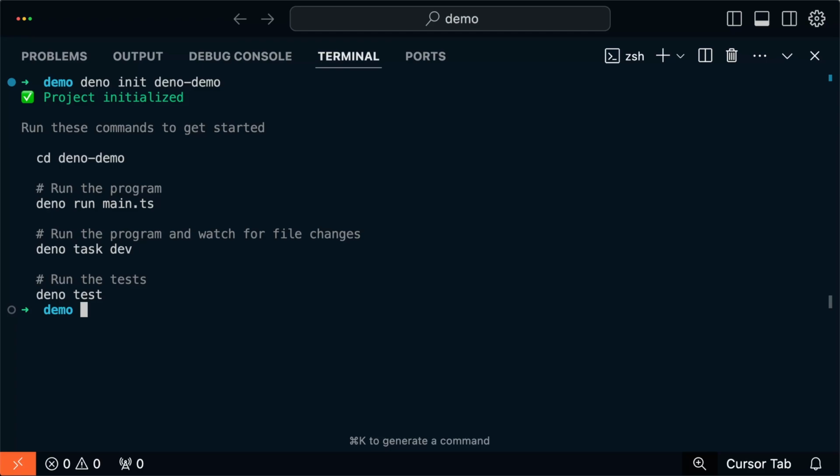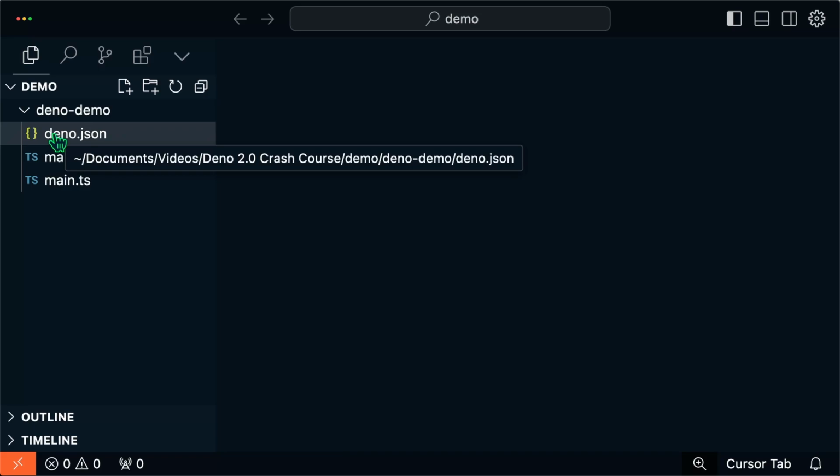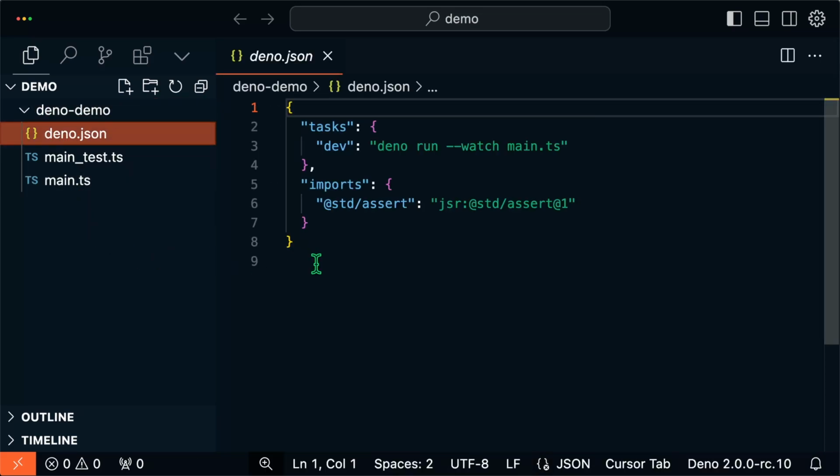So let's go check out what we have in this. Let's cd into deno-demo, and we can see what files we have in here. We have a deno.json file, a main.ts, and a main_test.ts. Let's take a look at those. First of all, it created a deno.json file. This is going to look very similar to a package.json file.